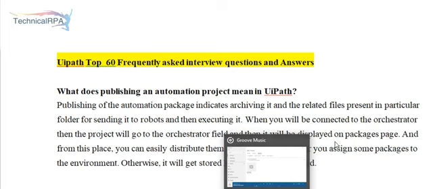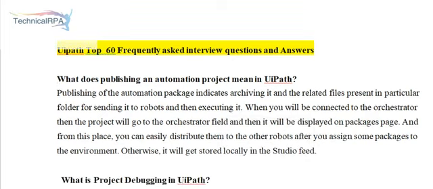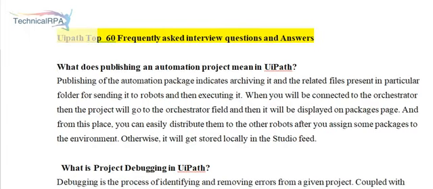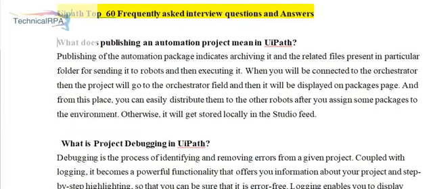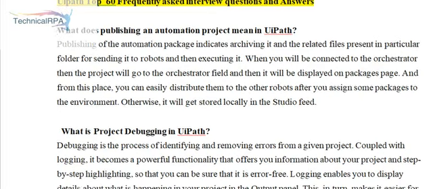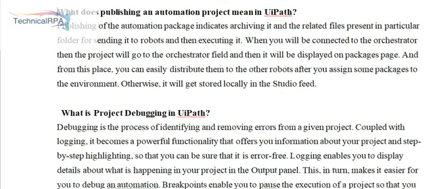What does publishing an automation project mean in UiPath? Publishing of the automation package indicates archiving it and the related files present in a particular folder for sending it to robots and then executing it. When you are connected to the orchestrator, the project will go to the orchestrator and then it will be displayed on the packages page. And from this place, you can easily distribute them to the other robots after you assign some packages to the environment. Otherwise, it will get stored locally in the studio feed.